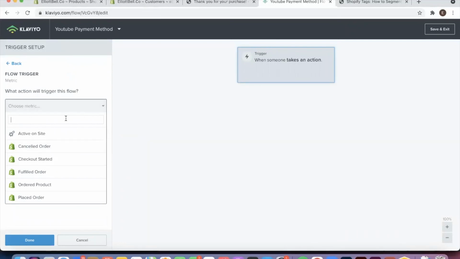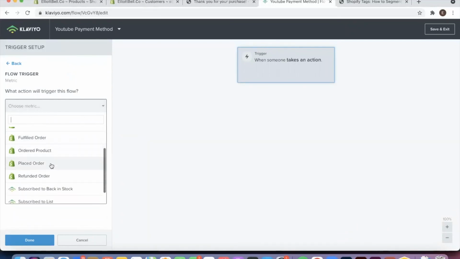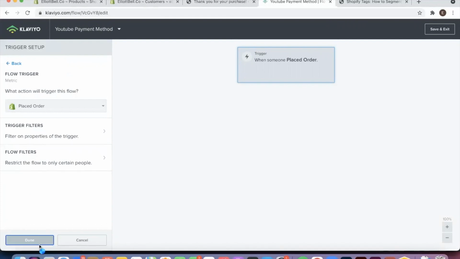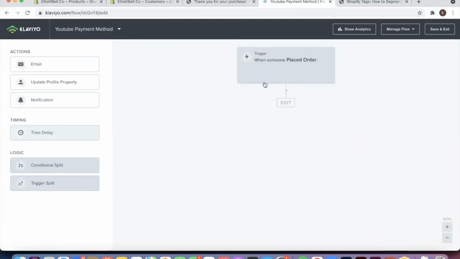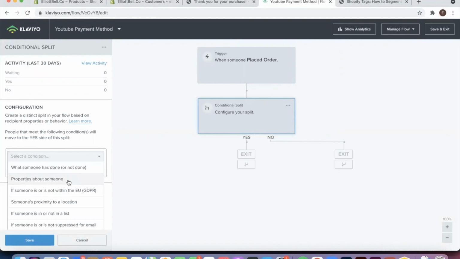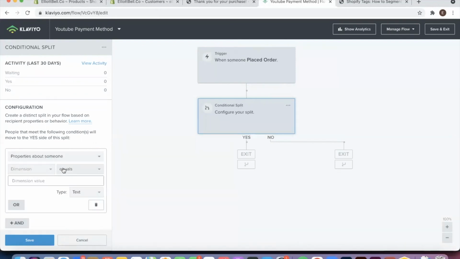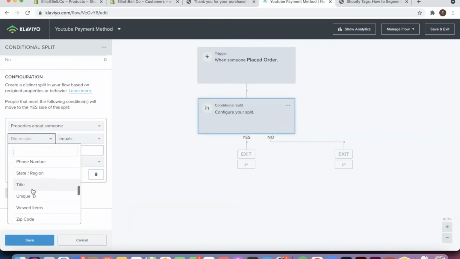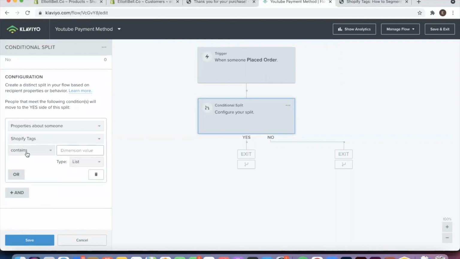So let's set the trigger for this flow as an order has been placed. Cool. So when someone places an order, they'll be put into this Klaviyo flow. We then want to run a conditional split. Very similar to how we set up the segment: properties about someone, dimension. Here, when we go down to Shopify tags, it will change from equals to contains, dimension value equals bank deposit. Save.